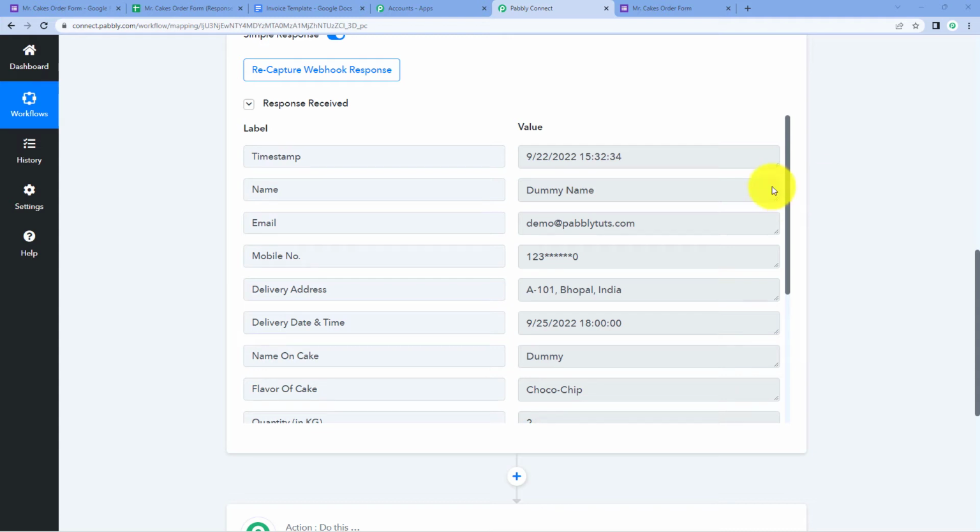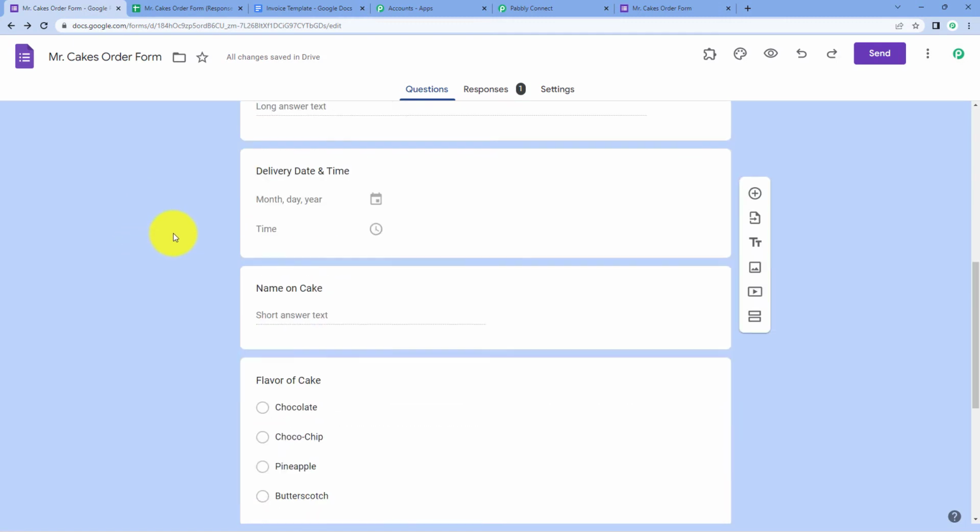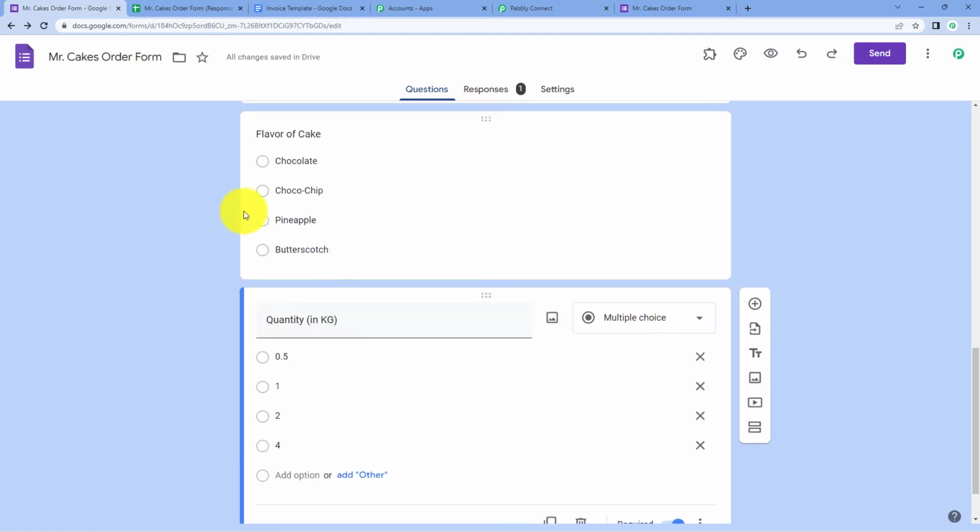But guys, here, like you can see in this Google form which we have created, we have given an option, for example, of 4 products. You can basically give any amount of products of your choice, but all of these 4 products have different price. Like for chocolate, the price is, for example, 400 rupees per kg. For choco chip, it is 500 rupees per kg. Let's take an example of pineapple, that is 600 rupees per kg, and the butterscotch cake is 700 rupees per kg. Now, guys, suppose all of these 4 products have different pricing.